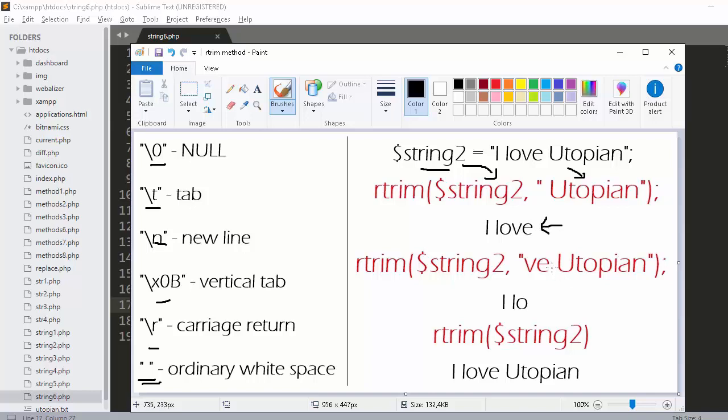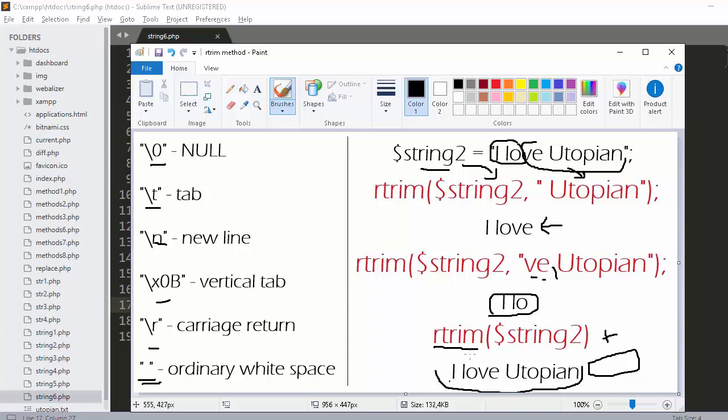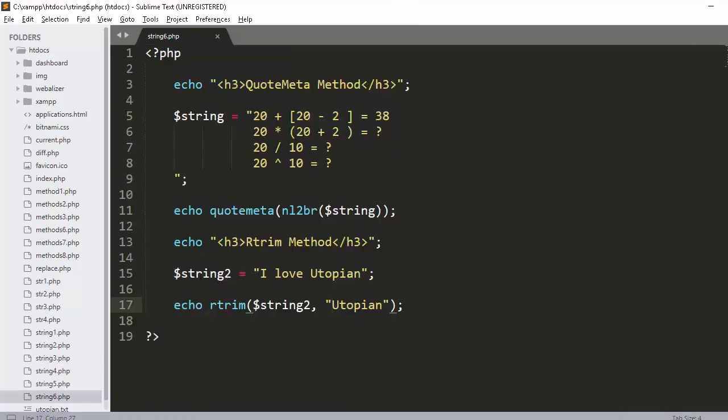When we also pass the space and the rest, so we pass all this section, it will return just this section. So it will return I love. When we pass the string without any other parameter, it will remove the tab, the space, the new line, etc., after the string or on the right of the string. This is the Rtrim function.